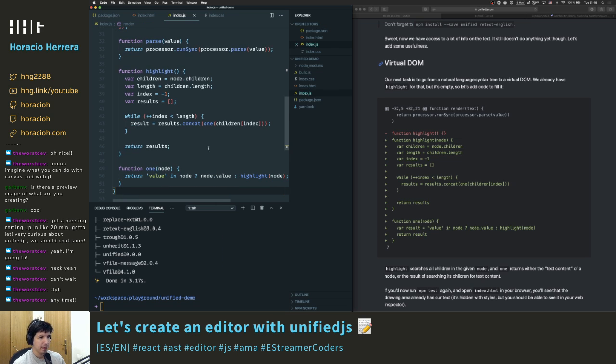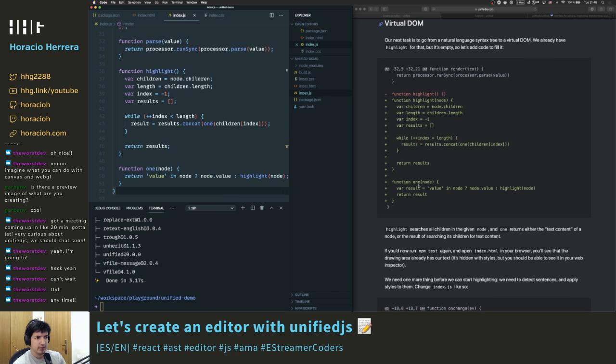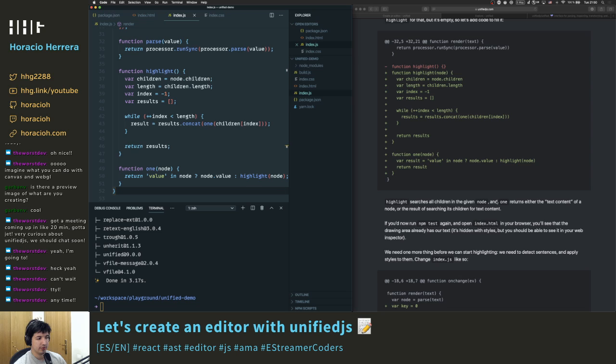Highlight searches all children in the given node, and one returns either the text content or a node or the result of searching the children. Okay, good. So yeah, this is what I was saying. It's just traversing the whole tree of nodes until it gets to a string value, and that's what it's gonna pass back.